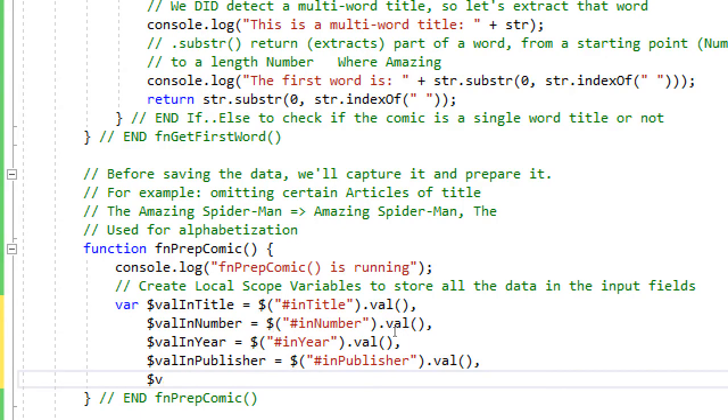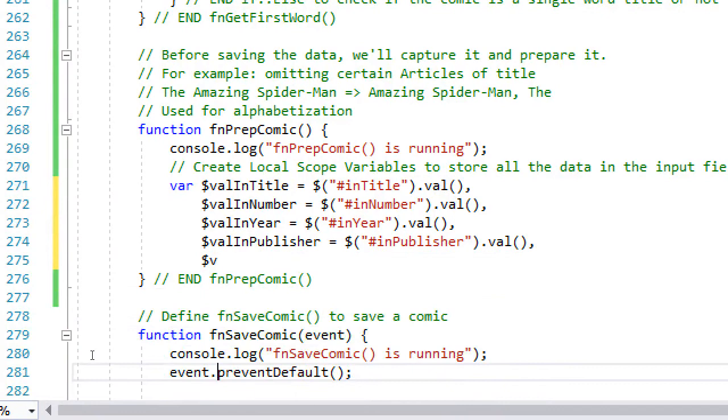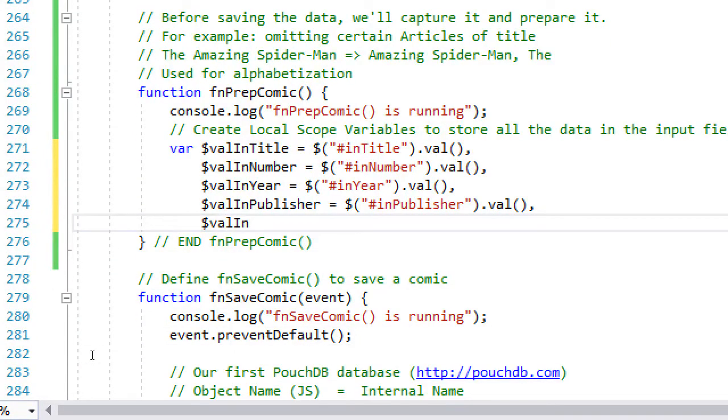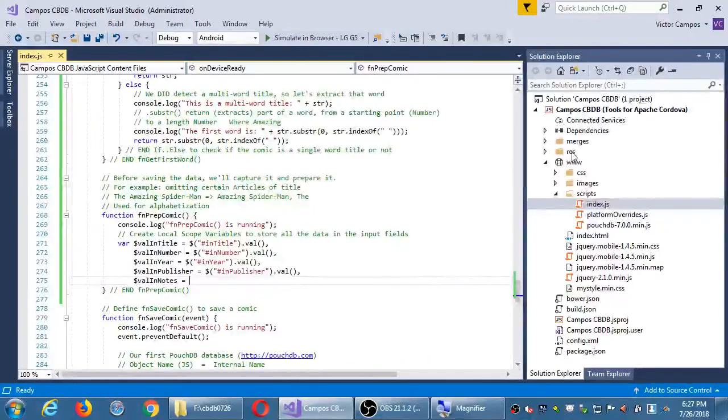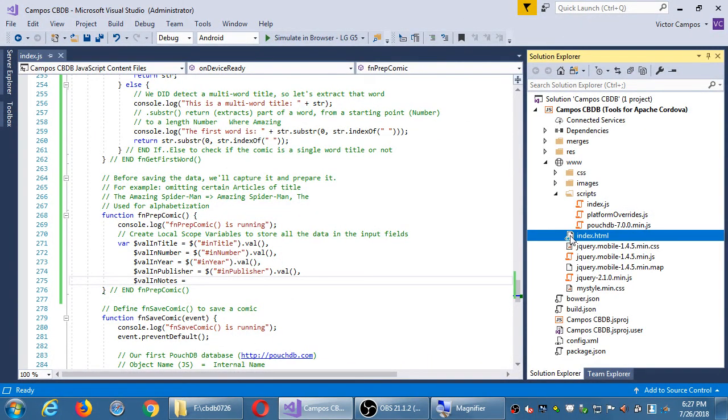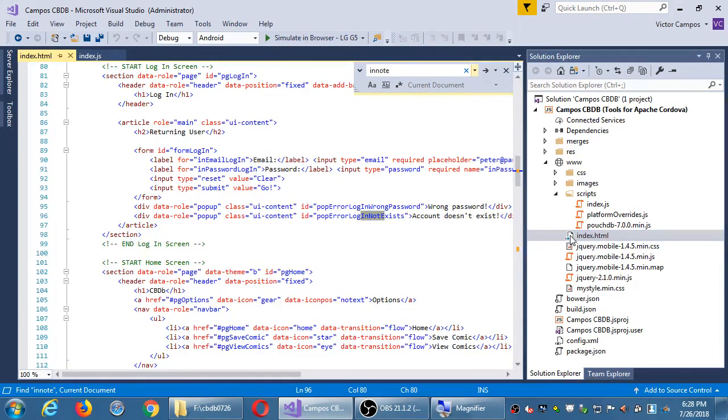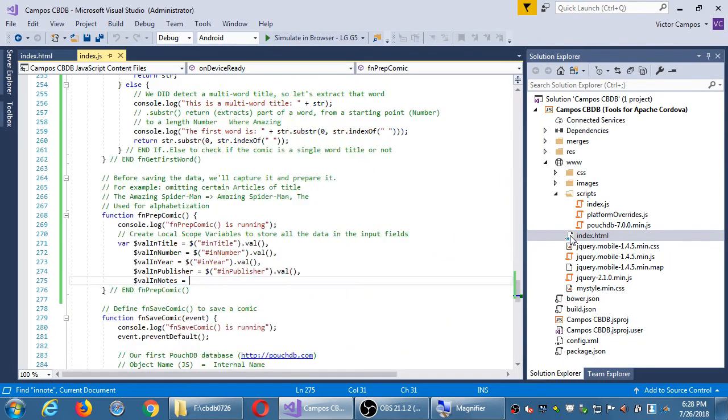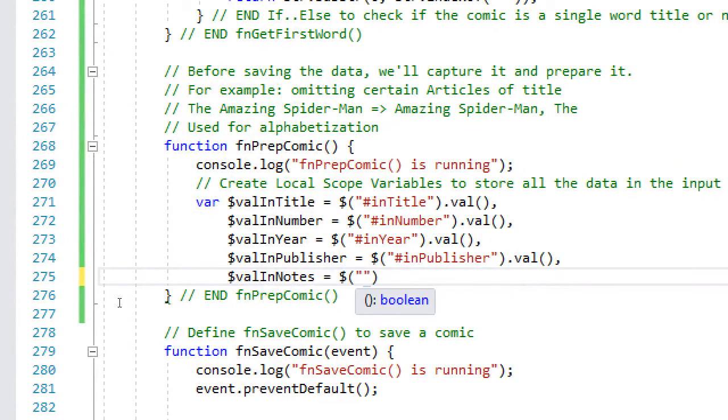And lastly, for the moment, val in notes. We call it note or notes. Probably notes, but let me triple check here. In notes. Yes. Plural. So $, pound inNotes .val(). And here I will end the statement. All of this is one long statement that could have been on one long line. I broke it into multiple lines for readability. Then it's the final semicolon there because we've ended the statement var. It was on multiple lines, but it was one statement.